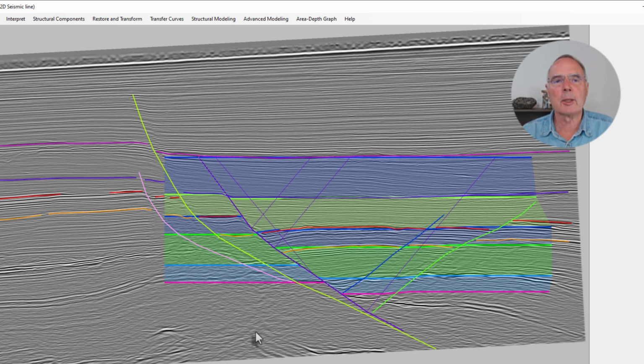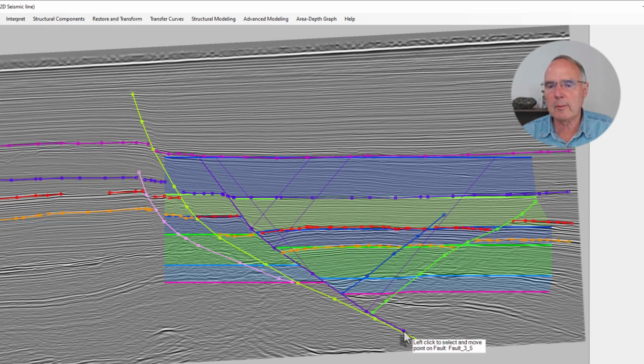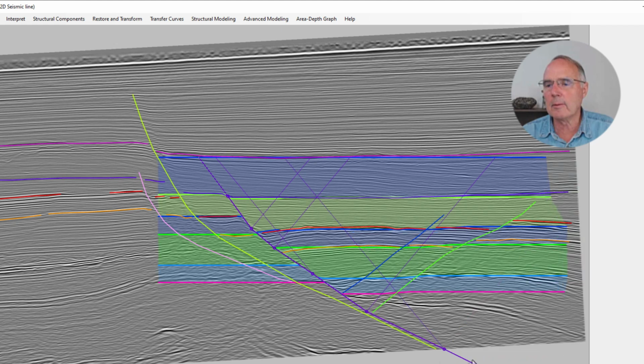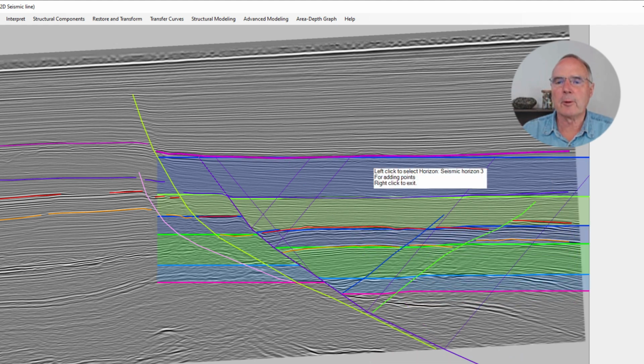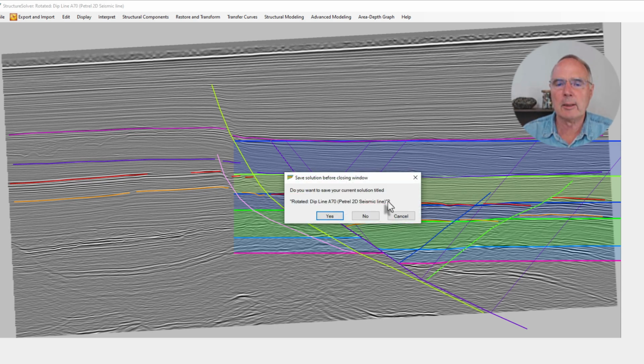So at this point this is completely live, so if I go to interpret, modify, and modify the shape of the fault, you'll see I can change the dip on the lowest part of the fault. I could add some points to the fault to try and understand the lower trajectory of it. We can see whether or not the fault goes up or down with depth, and so on and so forth. So again, we've immediately got another analysis tool at our disposal because we've brought the data from Petrel into the StructureSolver work environment. So I'll close this rotated window out.